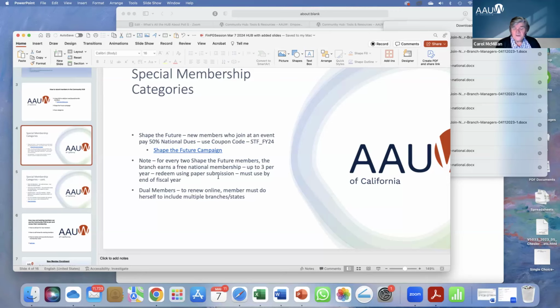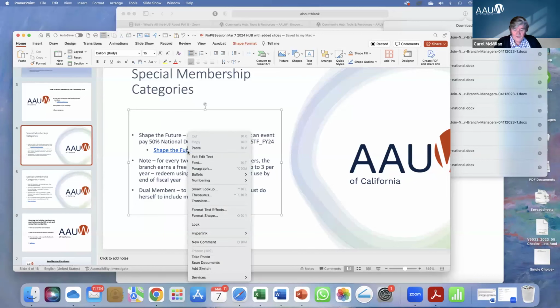And the other feature of Shape the Future is that for every 2 new members that a branch gets, they earn a free national membership, up to 3 per year. So for that, Kathy, I think we should look at the link there for the Shape the Future campaign.